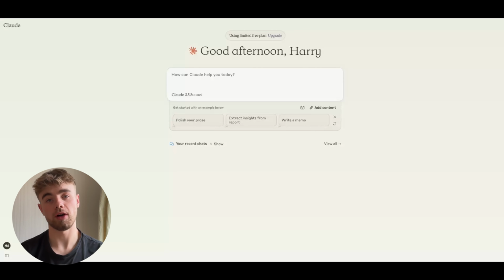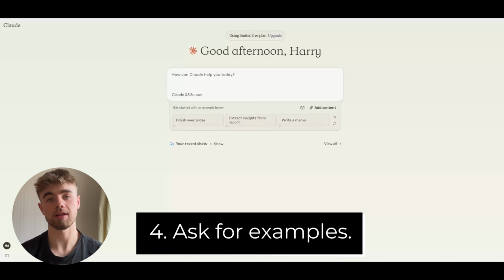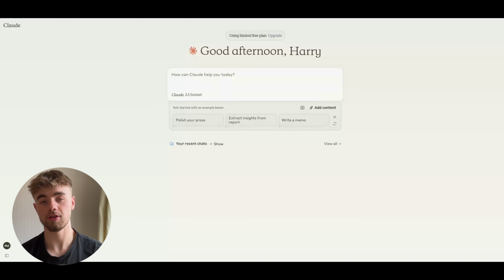And my fourth bit of advice would be to ask the model for examples. Asking for examples can help you further understand the answer that it gives you. This technique is most effective when trying to get your head around complicated concepts. So if you don't fully understand an answer that the model has given you, just ask it to provide you with an example.